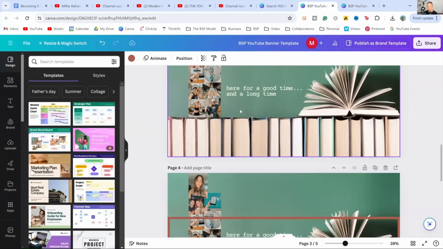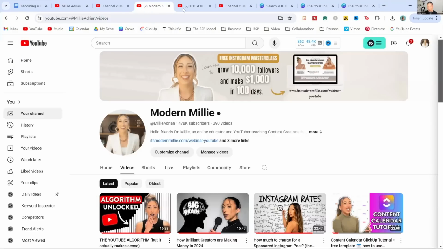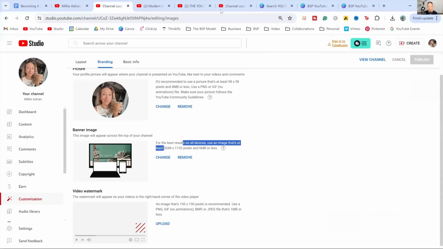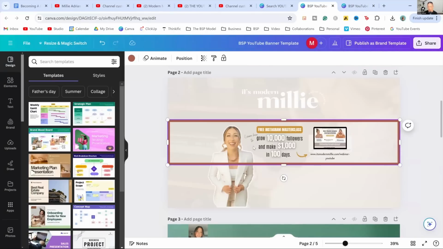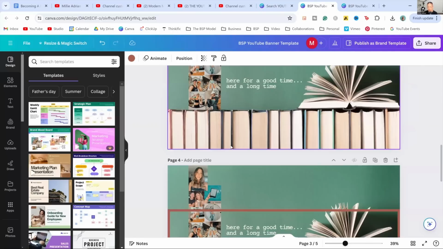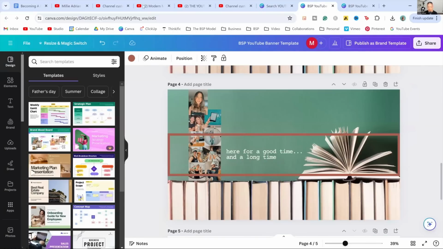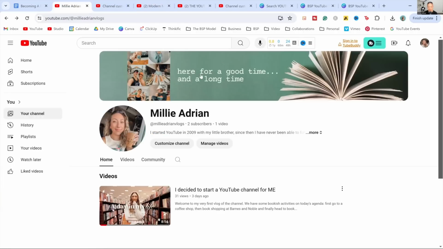I'm showing you the two examples. So this is my Modern Millie channel. Everything in this box is what would show up on the laptop. If I tried to have anything that was sticking out of that, it wouldn't show up on desktop. Same thing here. This is great. We love it. But I made sure the important stuff was fitting within that box. So I just, wait, where is it? There we go. Fitting right there in the box.